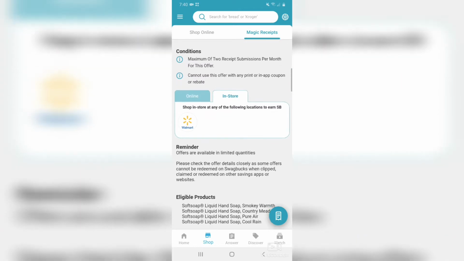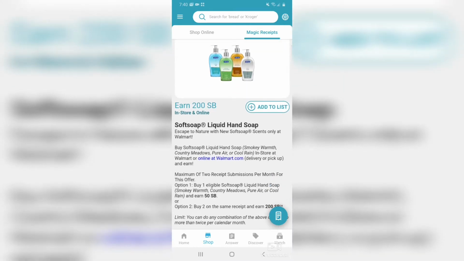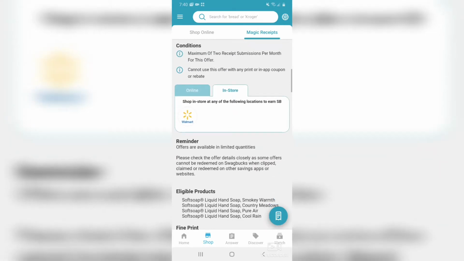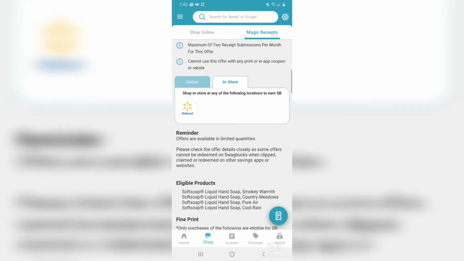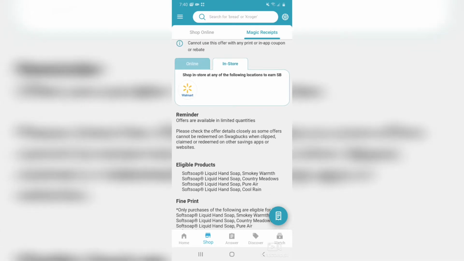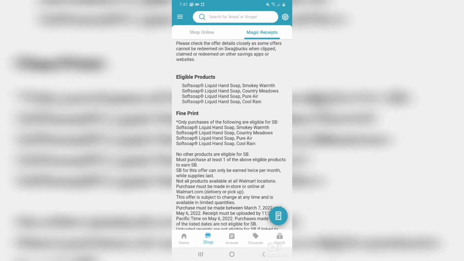And it shows you what stores it is eligible for. Walmart. So you will not do this rebate at Dollar General per se, because it will not give you the Swagbucks back for it. It shows you right down below where it is eligible for redemption. And then as you go down, it shows you the eligible products, the scents and variety that is included.